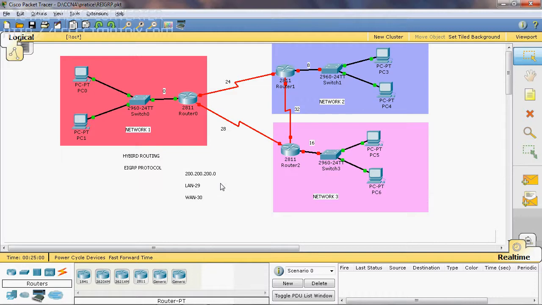In wide area network we can assign the subnet mask 30 that can be mentioned as 255.255.255.252. 252 can be calculated as 128 plus 64 plus 32 plus 16 plus 8 plus 4. The last value we can add is 4. So each wide area network we can assign 4 IP addresses.